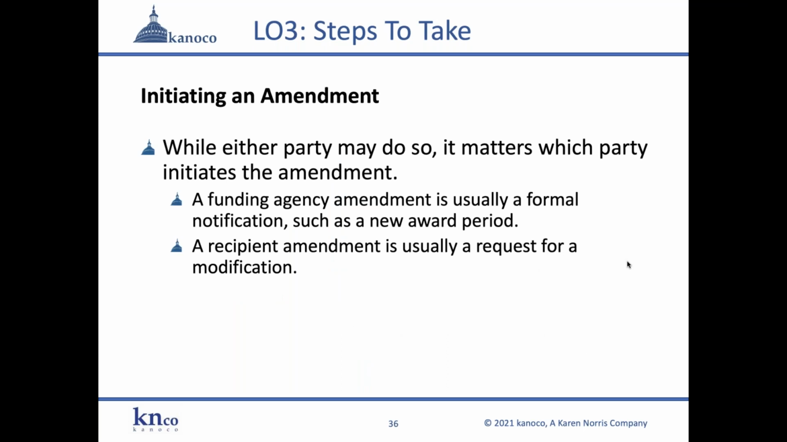So who initiates an amendment? How does it get started? Well, either party, either the awarding agency or the recipient or a subrecipient, can initiate an amendment, but it matters which one does it. So if it's a funding agency, an amendment, that's usually a formal notification that's going to come down the pike, such as, oh, here's your new award period, and there would be a new award document.